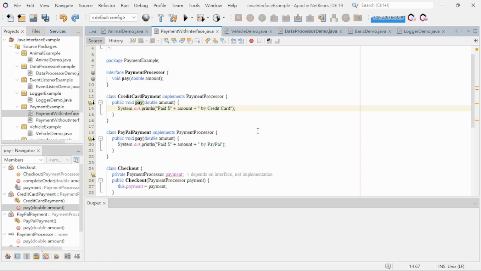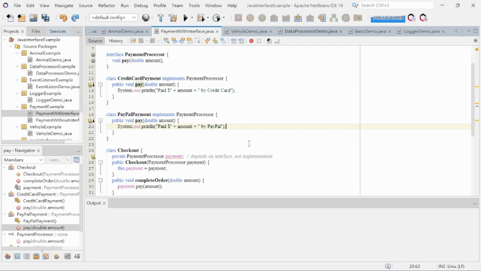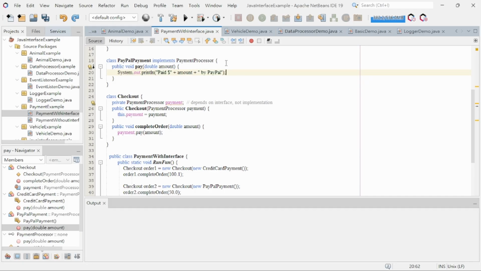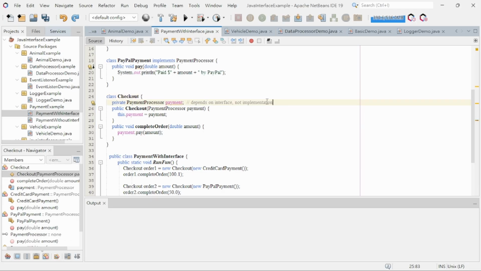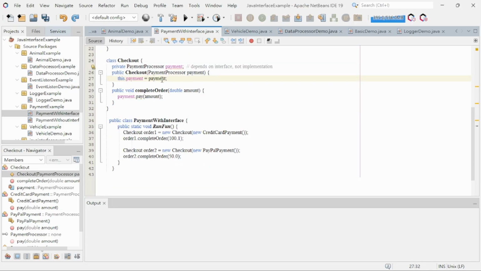The PayPal payment class also implements the payment processor interface. Its pay method prints a message showing the amount paid using PayPal. This demonstrates how different classes can implement the same interface in their own way. The checkout class depends on the payment processor interface, not on a specific payment type. We provide a payment processor implementation through its constructor. When complete order is called, it delegates the payment to whichever implementation was passed in.